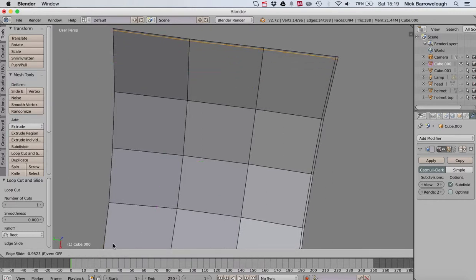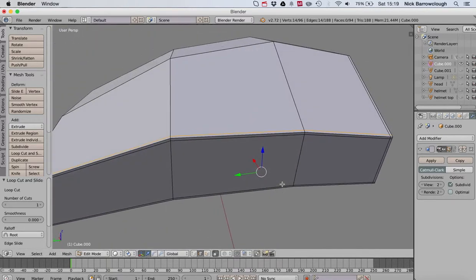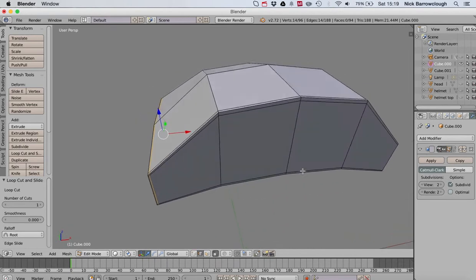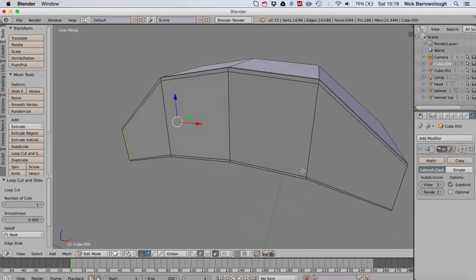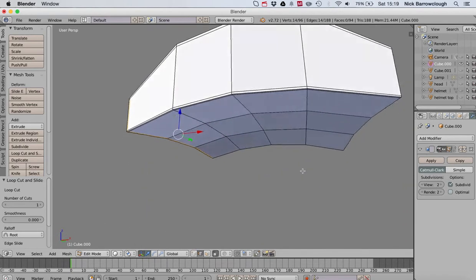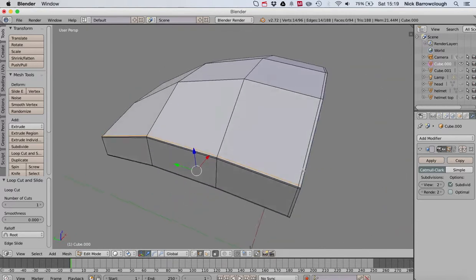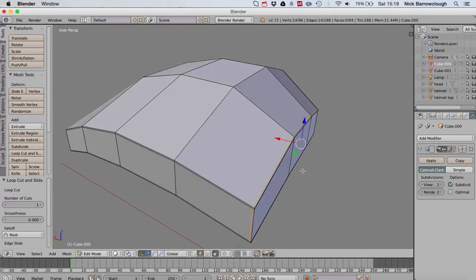We're also going to want it in here. And that loop cut will also do our top edge for us. And then we're going to want again at the back.